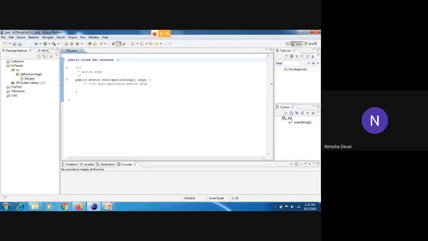Extends Thread class. So you should write it in capital. Then whatever you want to implement, you have to write it in the main method, but to start the thread you require the run method.